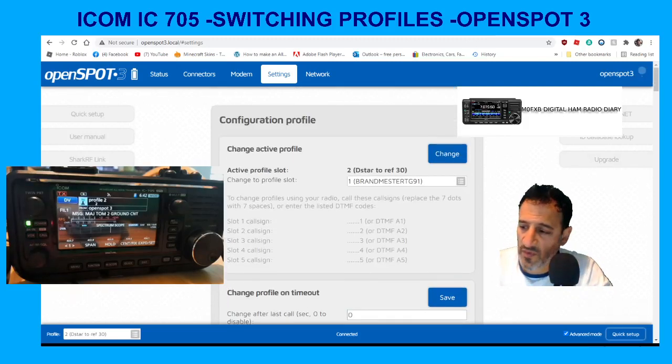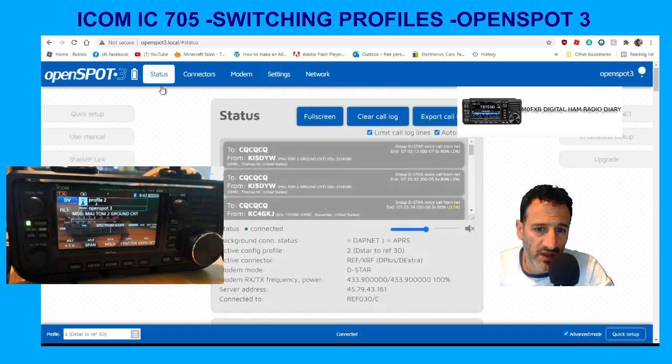Thought I'd have a go at switching profiles on the OpenSPOT3. So normally we're in status mode, and the fastest way to change, I would say, is just to go quick setup and then run it through and then go wherever you want to go. So this is showing you the profiles.